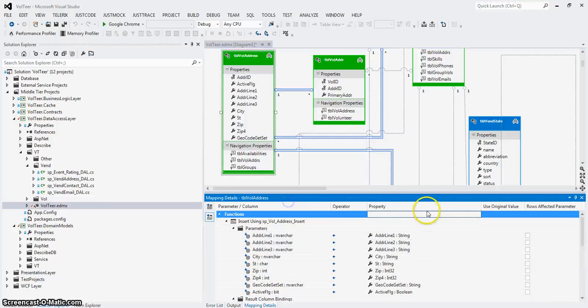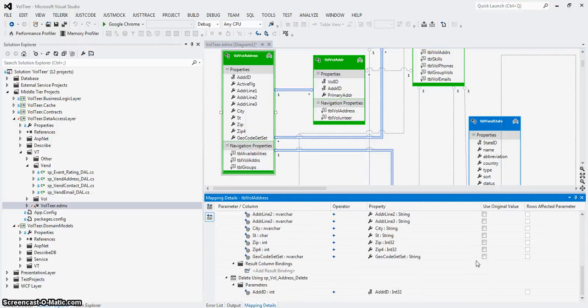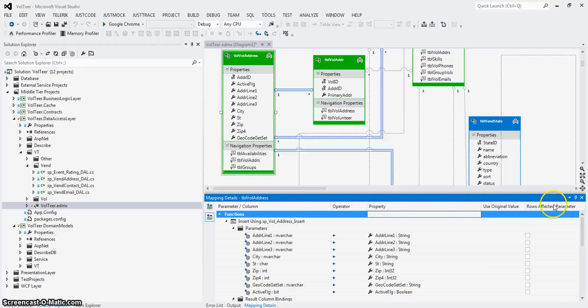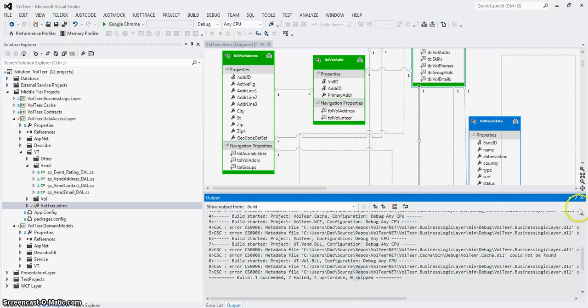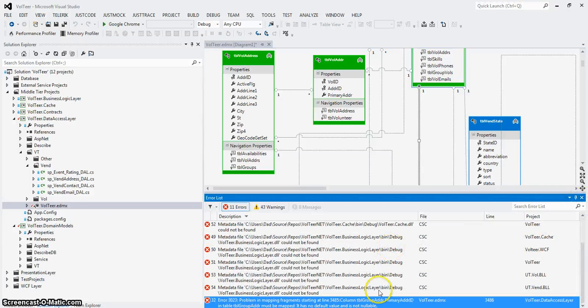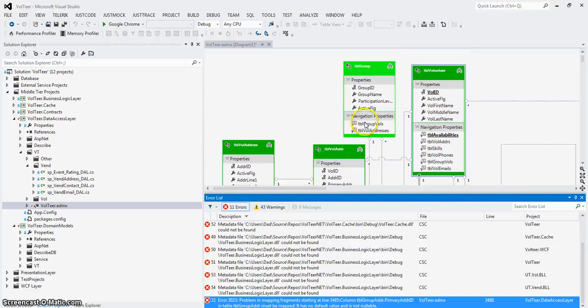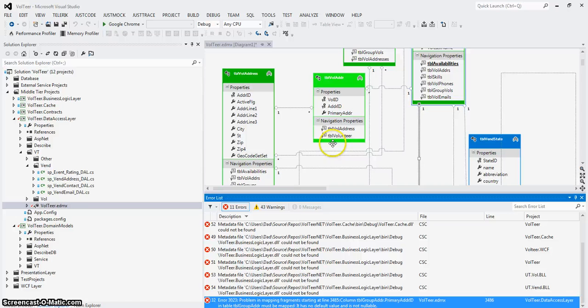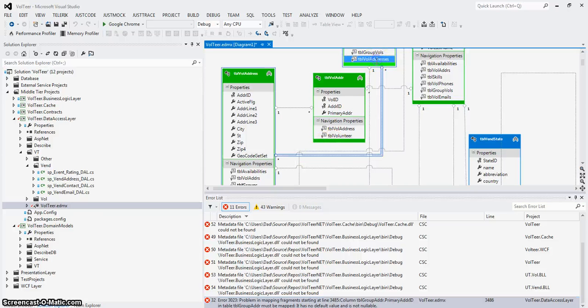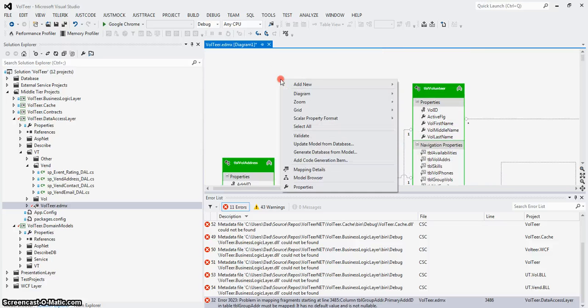Go to stored procedure mapping, and I'm not seeing a miss. Okay, that's a good sign. Let's go back here and say, I don't care about the output, I care about the error. It says primary address ID in table group, TBL group address. The weird thing about this one is it's directly associated with TBL vol address and group.